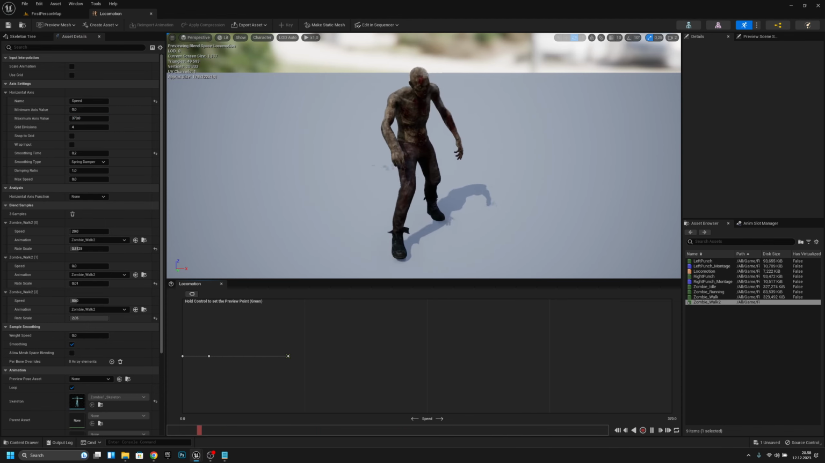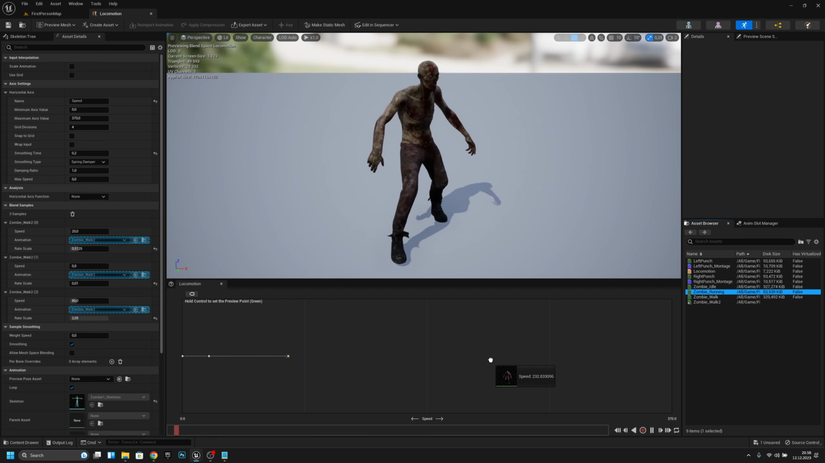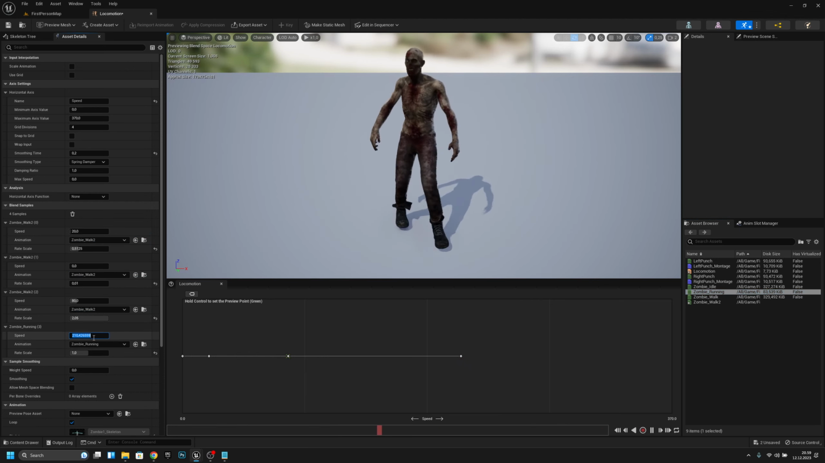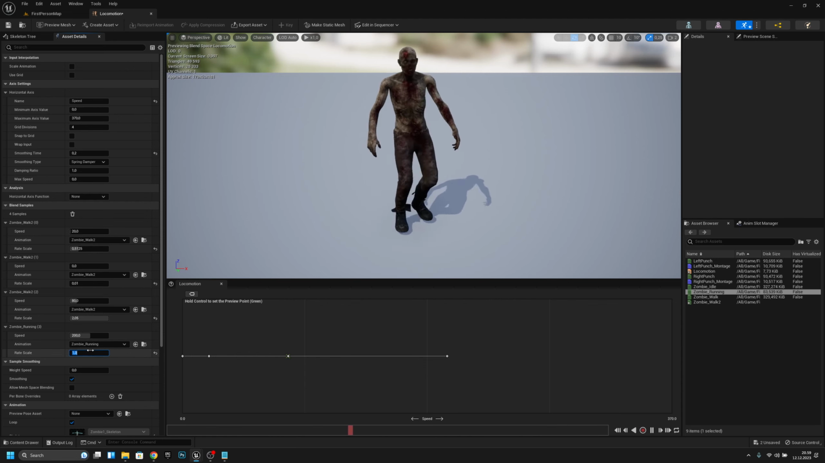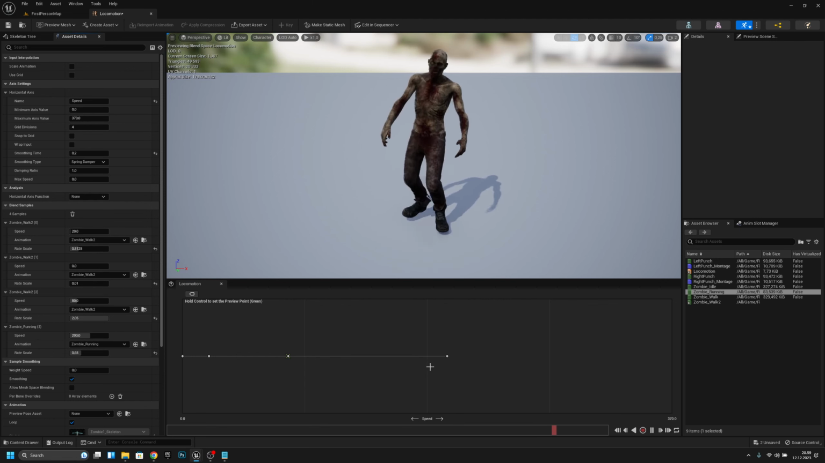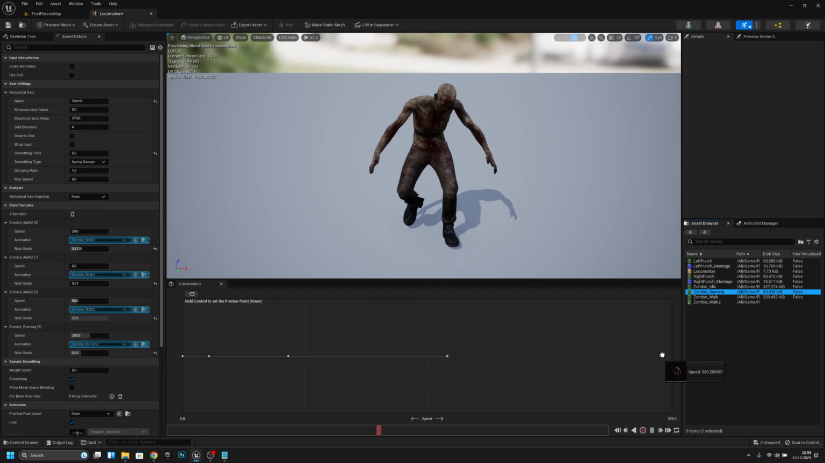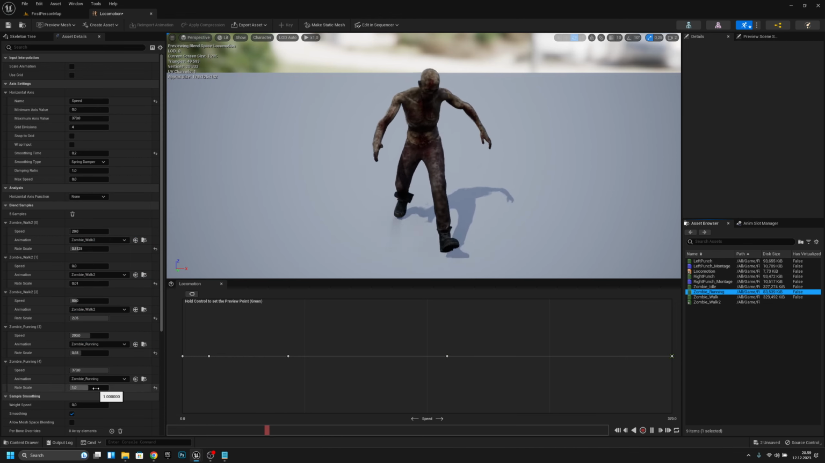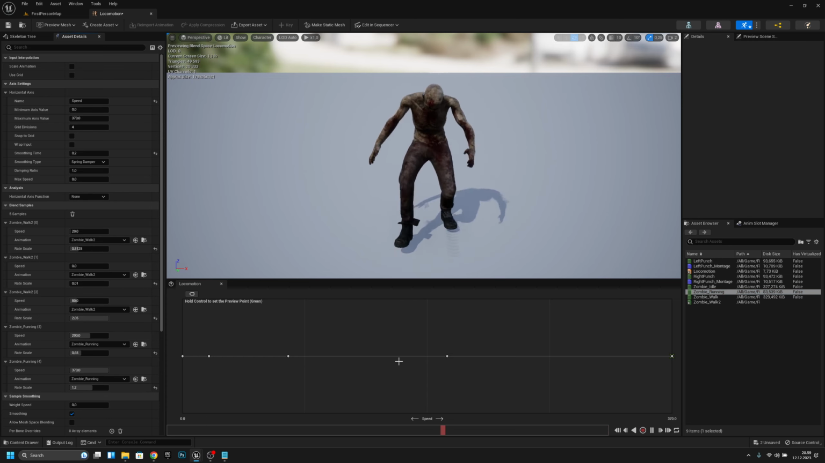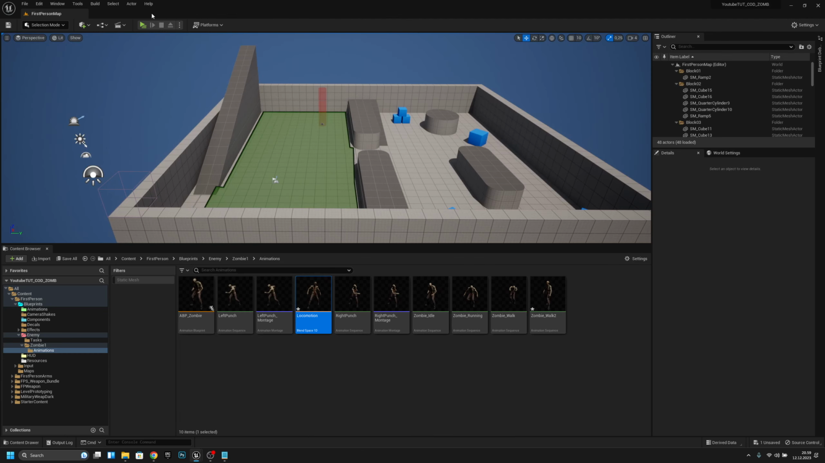Then we want to add the zombie running animation that we should have, and if you don't have this, you can download it from the Google Drive also. Now we have the zombie running. First, let's set the speed to 200, and zombie running this rate scale to 0.65. Now let's add one to the end, to the 370. Now the rate scale should be 1.2. Let's save, and now we can close this.